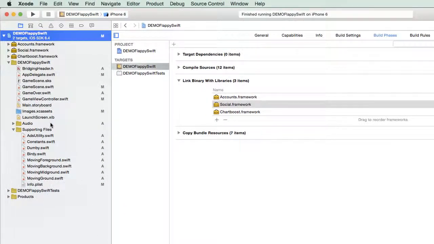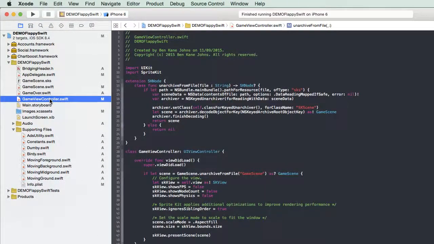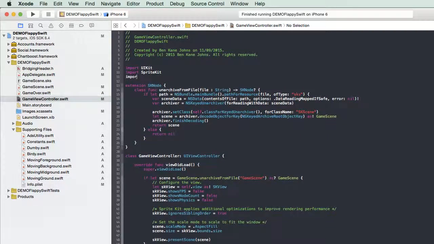The next thing we need to do is update our game view controller. So at the top, the first thing we need to do is import that Social framework. We don't need to actually import the Accounts one in the actual file. That is fine like this. It should be a capital S as well.